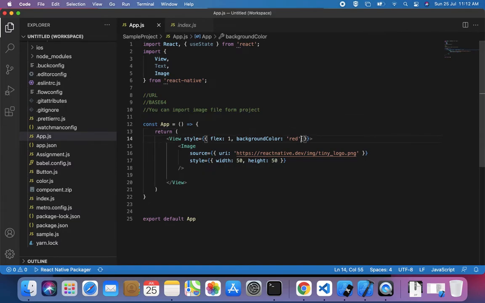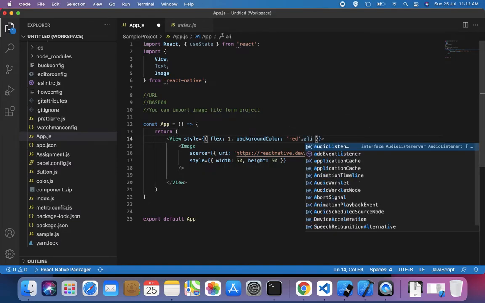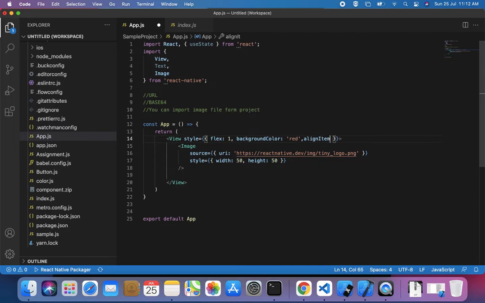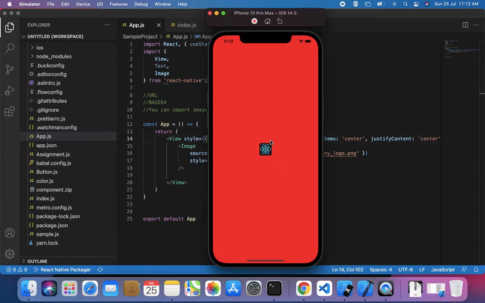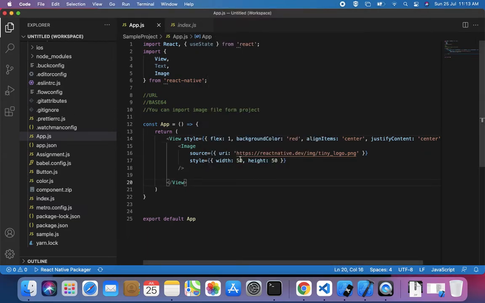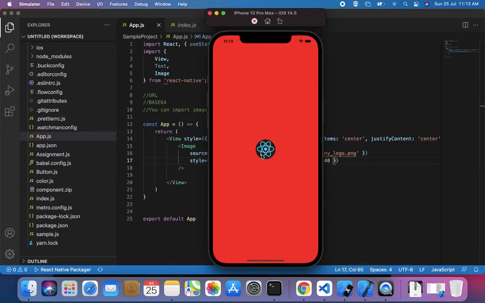Now I want to place this image at the center. I am giving align items center and justify content center to the parent view. Now if I refresh the screen, the image is placed at the center. I can also increase the height and width. I can also give a border radius, so the image will be placed in a round shape. Now if I refresh, you can see the image is placed in a round shape.